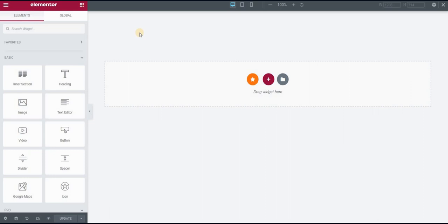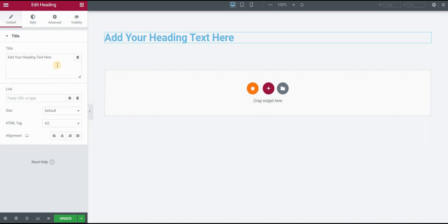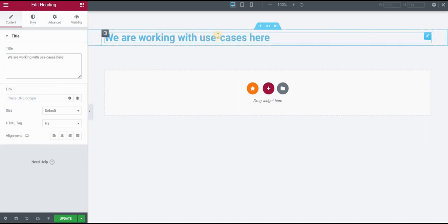Hi, in this tutorial I will show you how to use non-breaking hyphen in Elementor and CSS. I will start by using a heading widget, although you can use text editor widget, and I will type here, for example, we are working with use-cases here. Now you can see that I'm using a hyphen here and I do not want it to break the line.